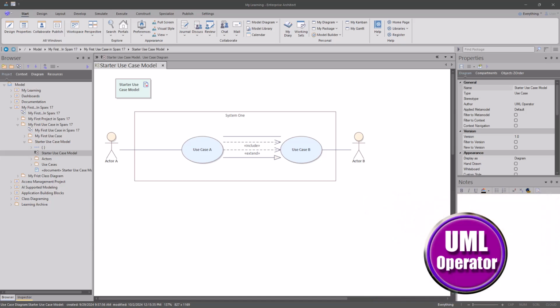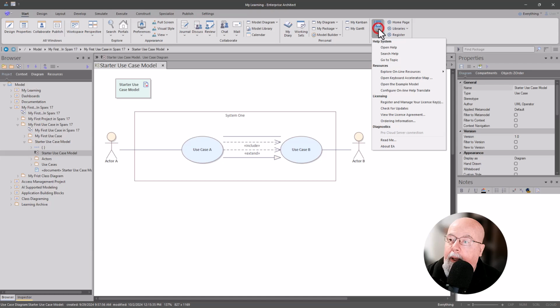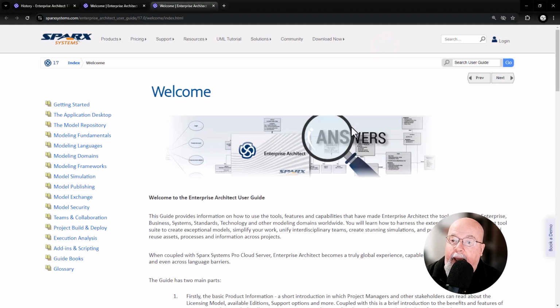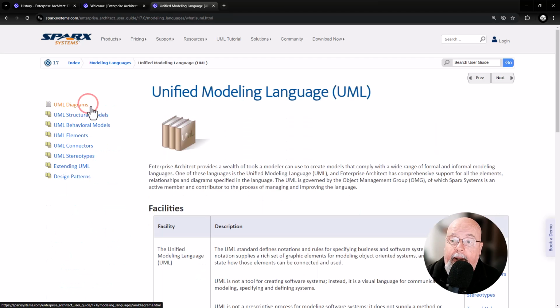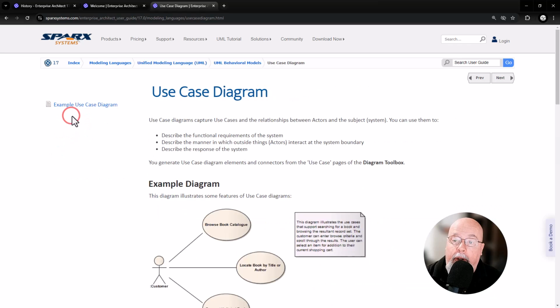The first thing we want to talk about is getting help. So from the Start tab, you go to Help, you select Open Help, and you get to the Help Center. From the Help Center, you want to go to Modeling Languages right here. Then we want to go to UML Languages right at the top. And then we want to go to Behavioral Models. And then we want to go to Use Case Diagrams.